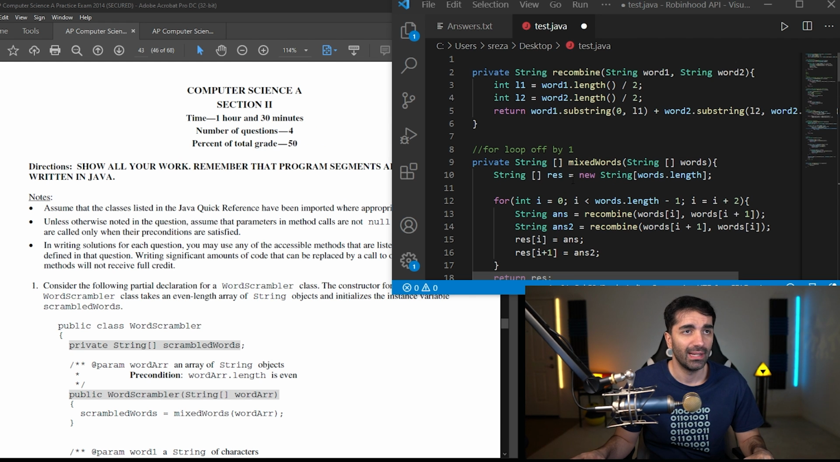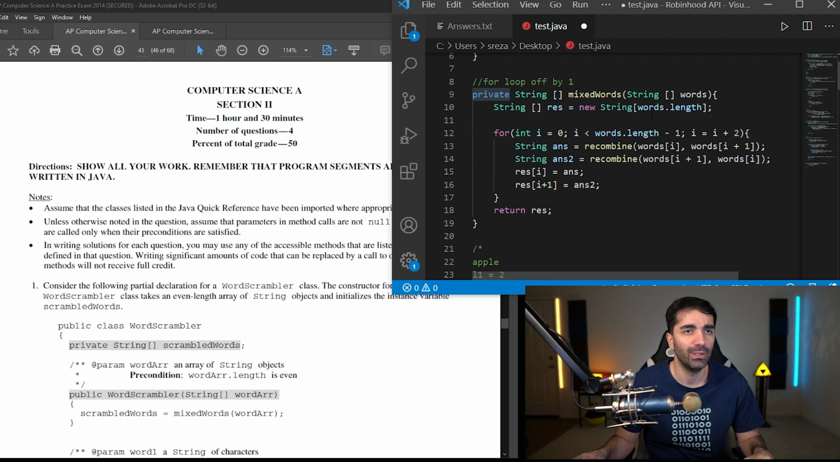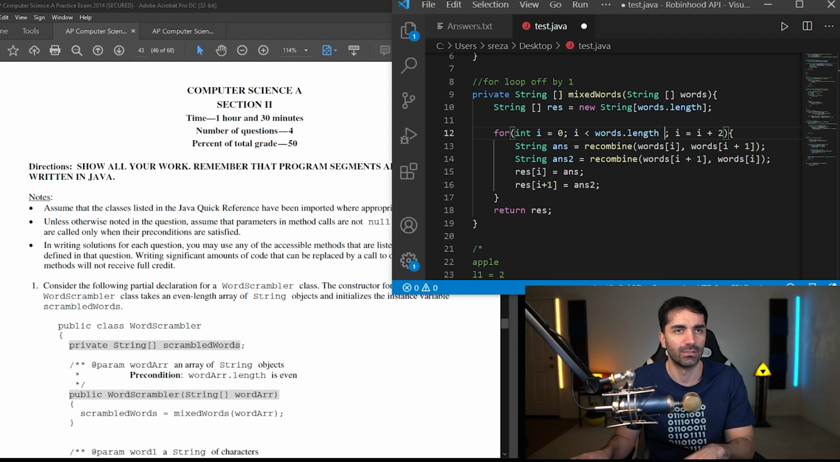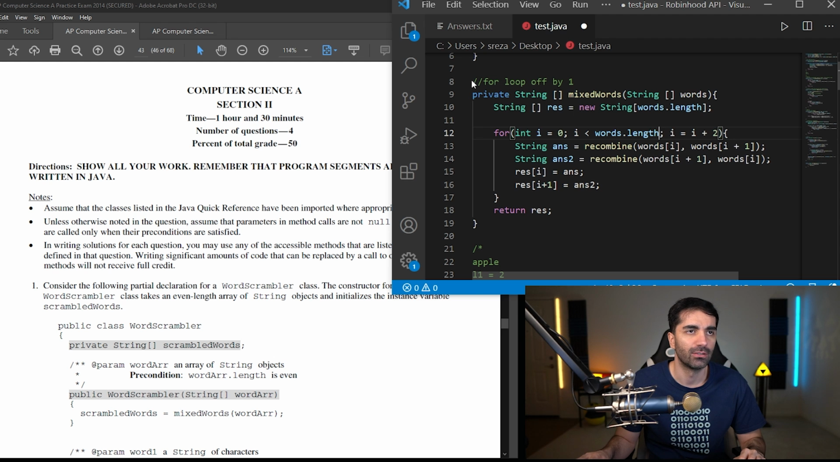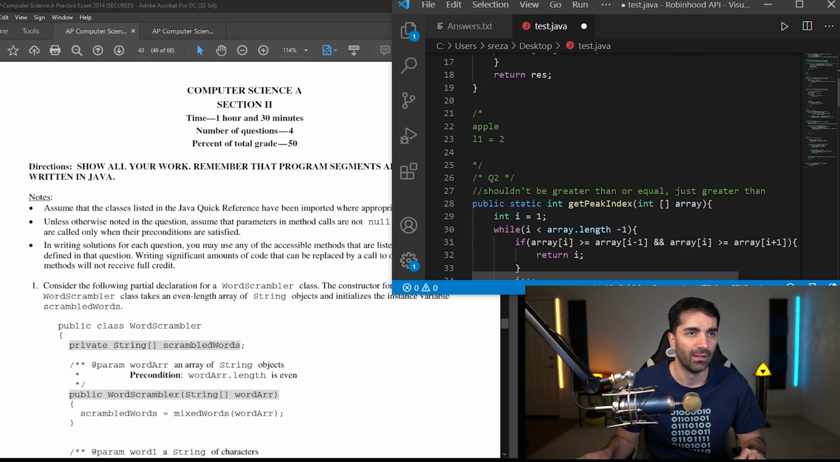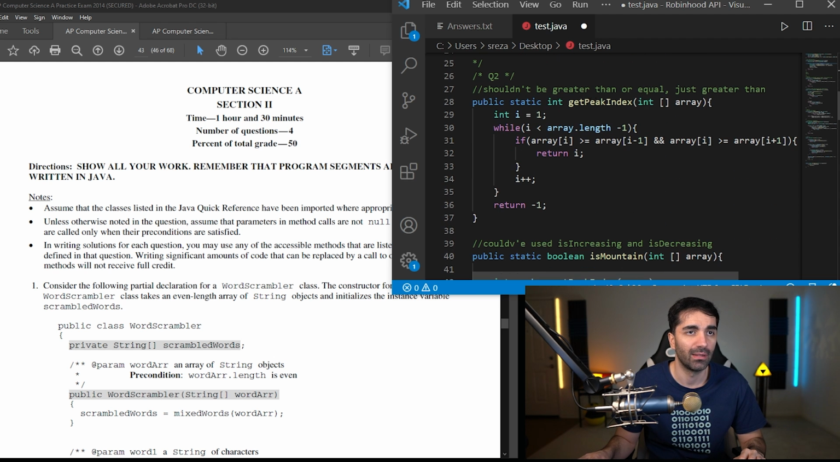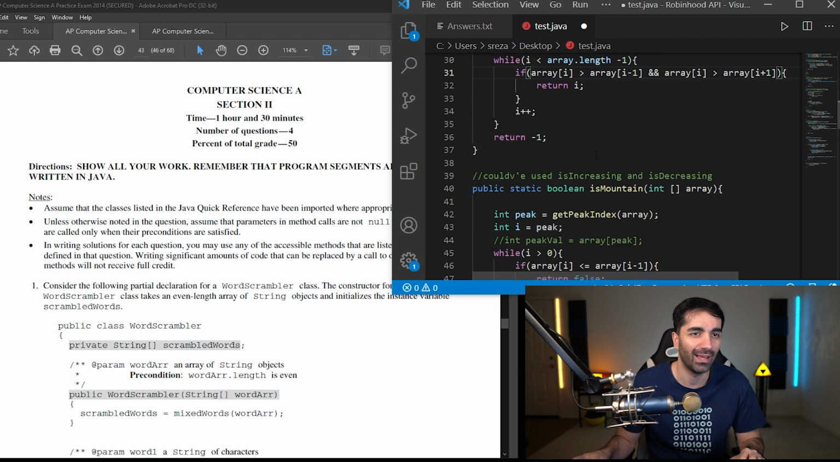All right, so going over my answers, I actually got most of these right. For the first question, recombine, I got part A right. For part B, I did have an off by 1 error in this for loop. This should actually just be words.length. So I'd get a point off there. For question 2, get peak index, again, this should be greater than instead of greater than or equal. I actually had it right, and I did change it. I would probably get another point off for that.